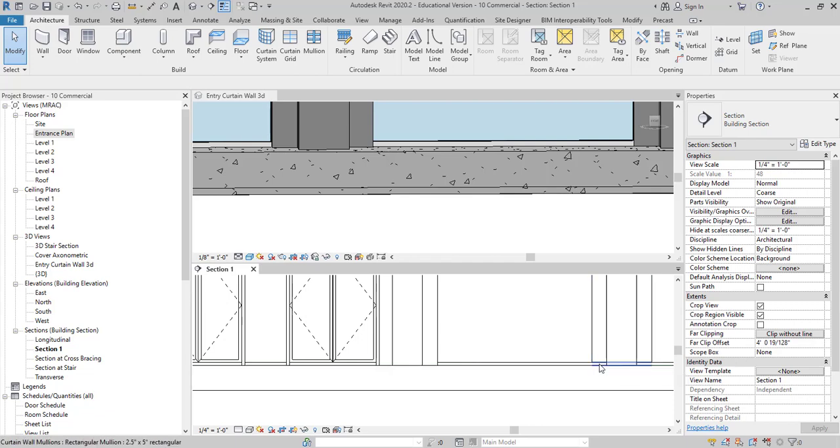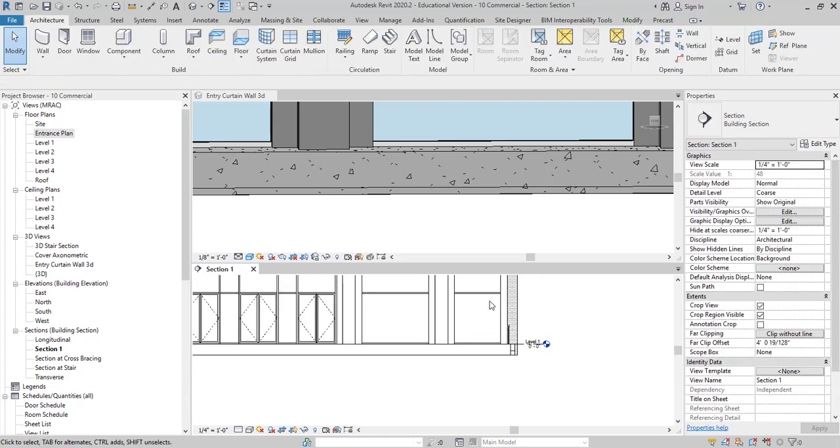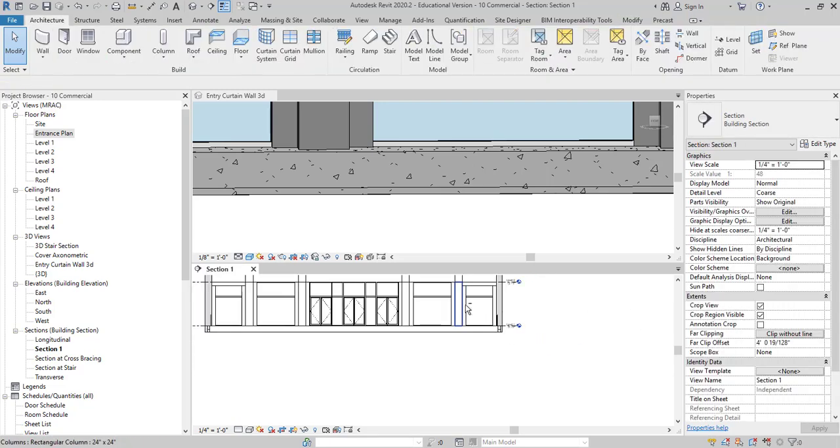It wants to select everything except the piece I want. I have to hit tab a bunch of times. 1, 2, 3, 4, 5, a whole bunch of times to get that out of there. Okay. So that gives us those.